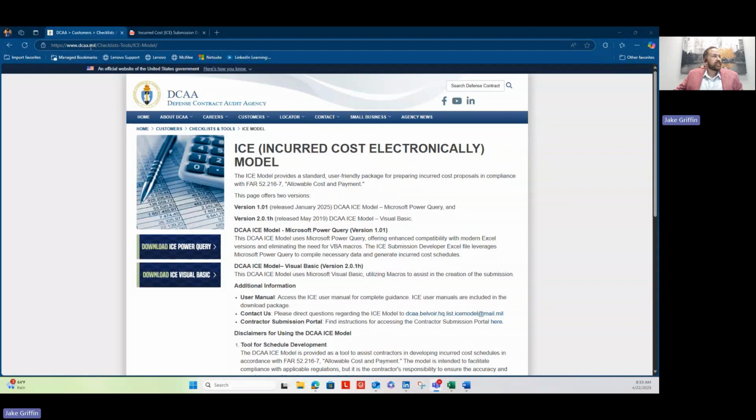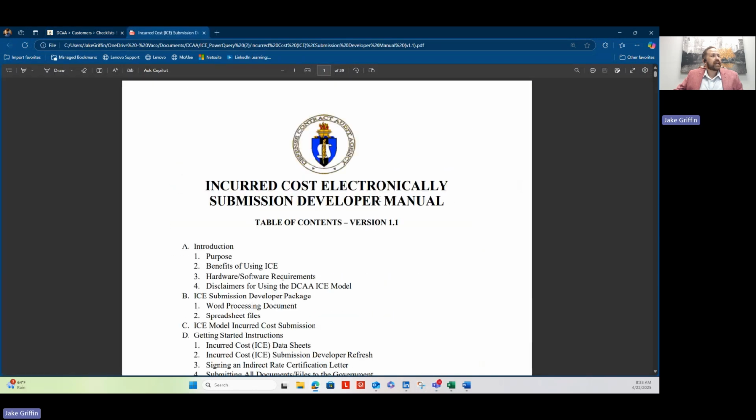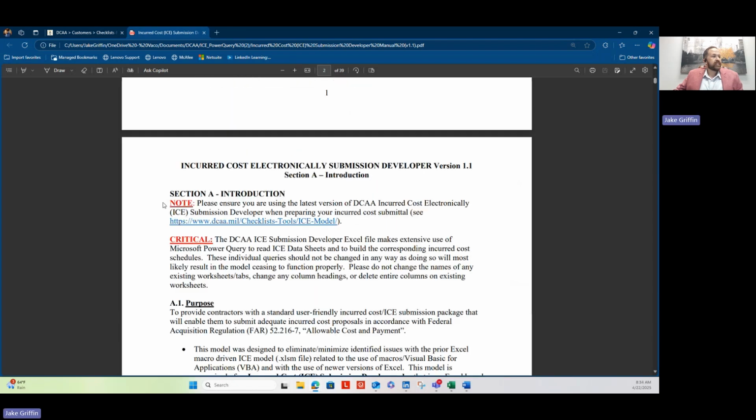As you can see, you go to the DCAA.mil site, checklist and tools, and the ICE model here, and you'll see download the ICE Power Query package. When you open this, you're going to find their DCAA electronic submission developer manual. This is a very, very comprehensive manual teaching you how to use the new Power Query model, and also some tips and tricks in here on how to actually build each of the ICE data sheets and those back schedules, populating those and making sure that they all are functioning correctly.